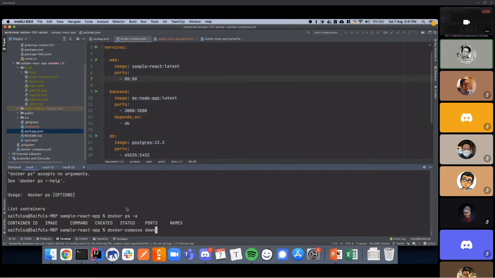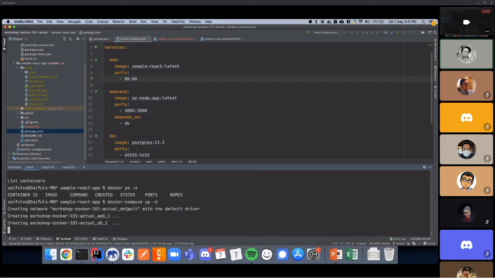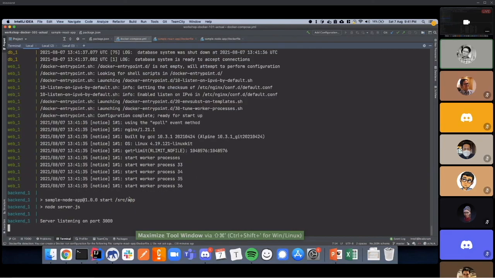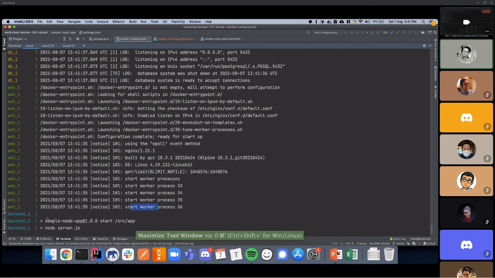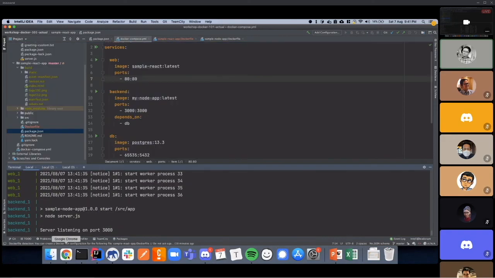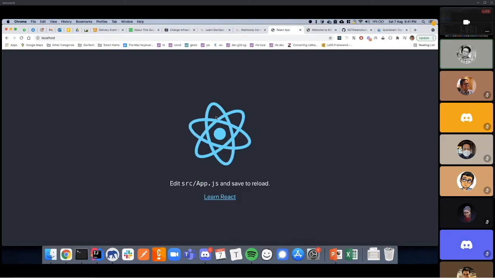Okay, so let's docker compose up. So fresh slate, there's no running containers. docker compose up -d, detached. Okay, so we've learned docker compose logs -f. Let's see the logs. Web has successfully started. Backend has successfully started. Sync to 3000. So let's begin. I refresh, I get my React app.